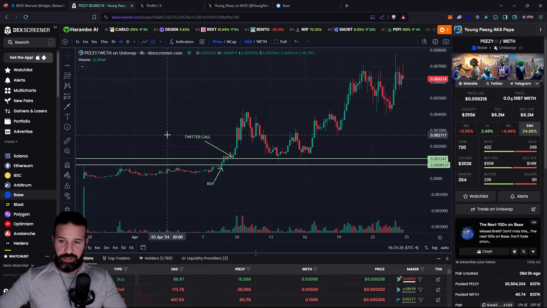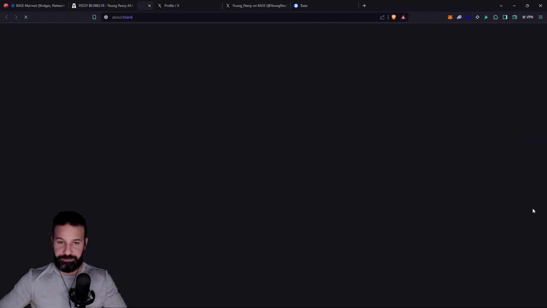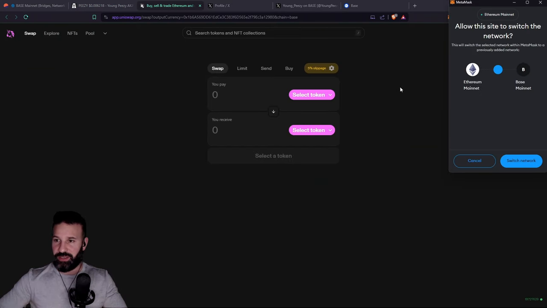So at this point, what I'm going to do is show you how to purchase a coin on Base Chain. We're going to use Young PEEZY for this demo example. What we can do is hit over to the right-hand side here and hit trade on Uniswap. I'm going to open this window. You can see my MetaMask is going to ask us to transfer over from Ethereum mainnet to Base mainnet. I'm going to hit switch network.